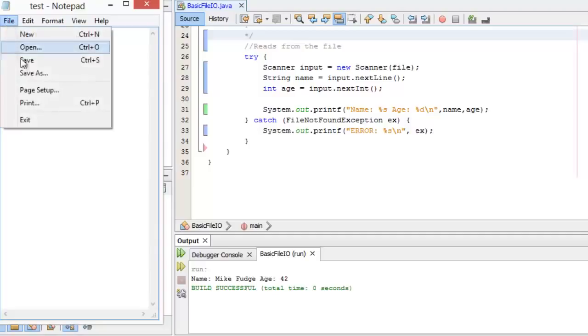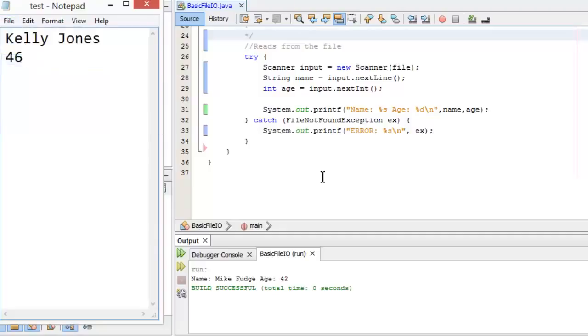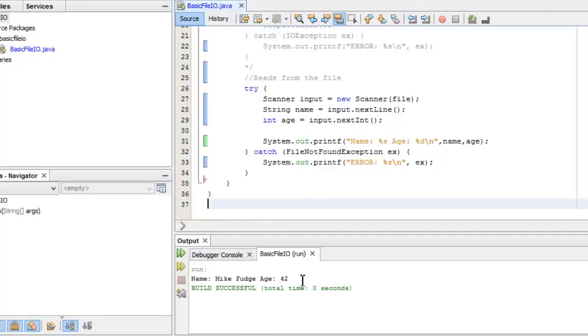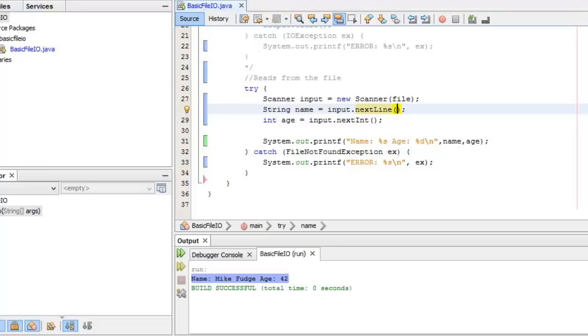There we go. Save my file. And when I run it this time, it better not say Mike Fudge, age 42. It better say Kelly Jones, age 46. And it does. Ta-da! See that?